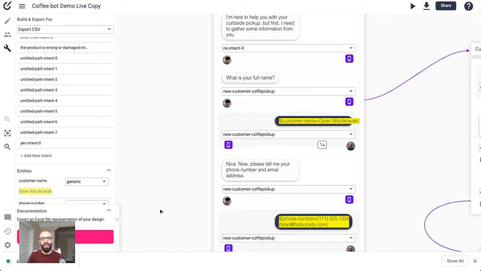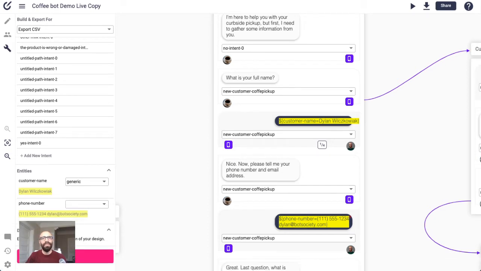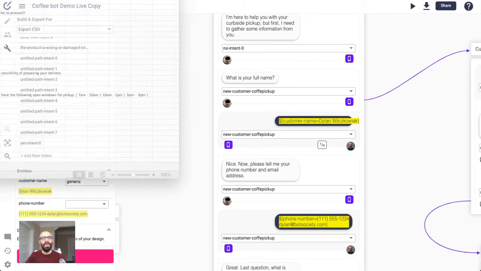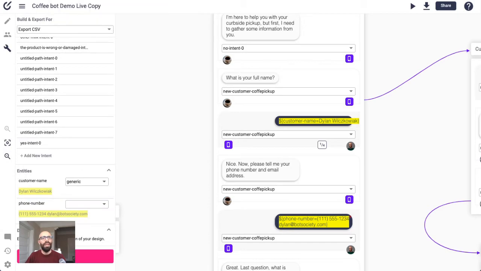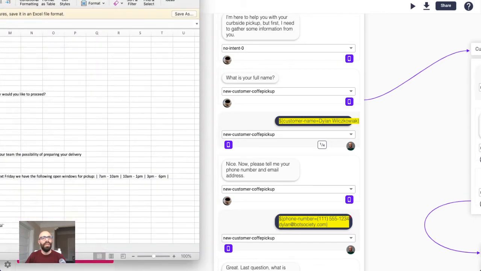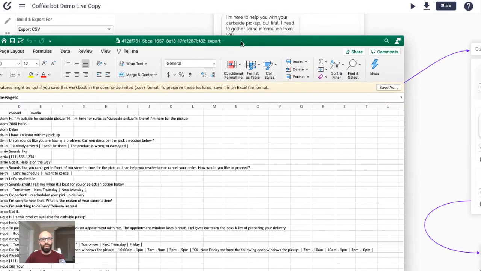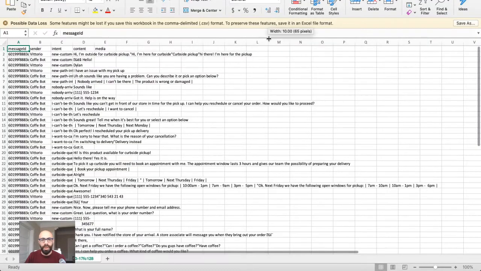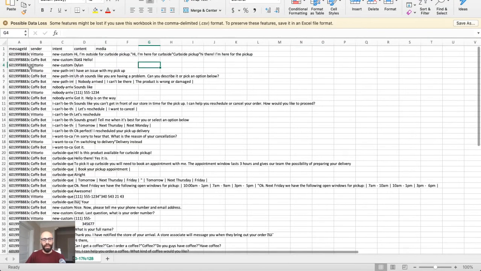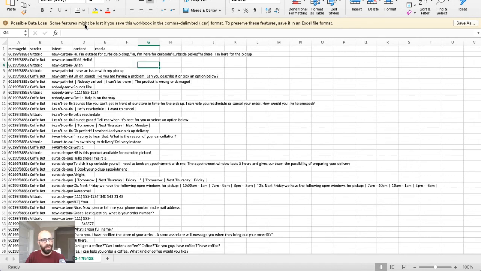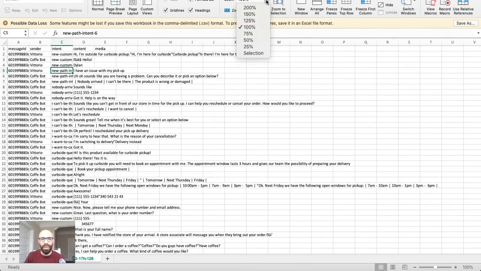Here we go. So I got it on my computer. Let's open it up and let's see how this looks. Okay, let me bring it to the right screen here. So this is my Excel export. Let me zoom in a little bit so that you guys can see. Okay, here it's zoomed.